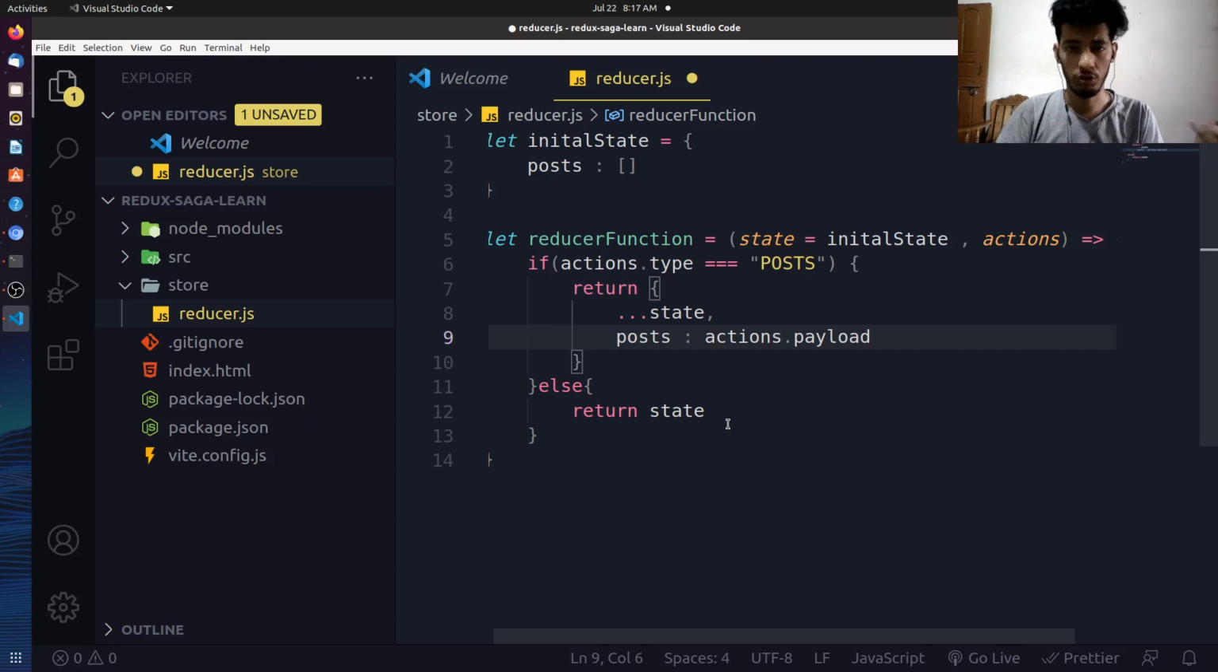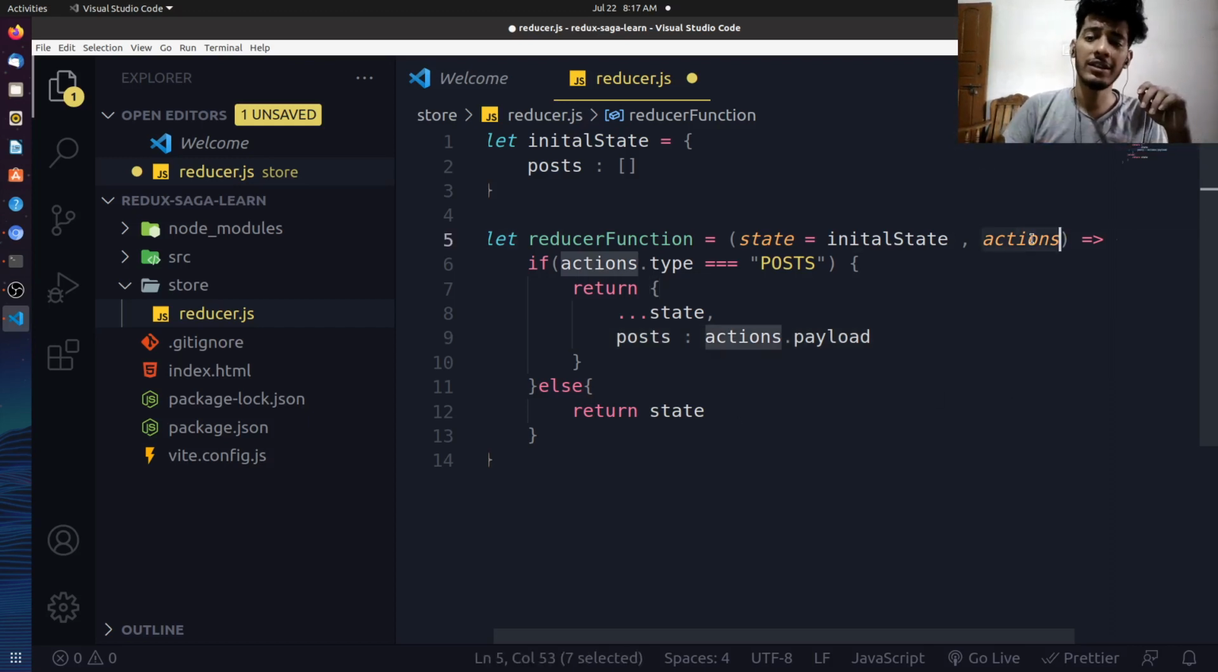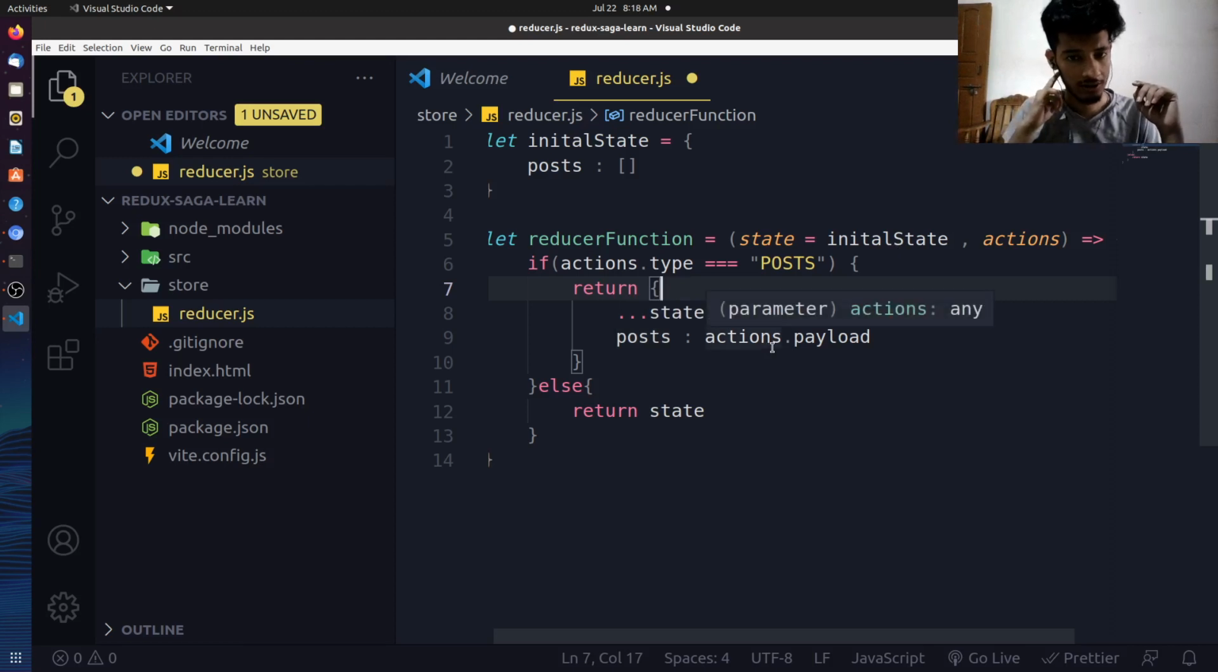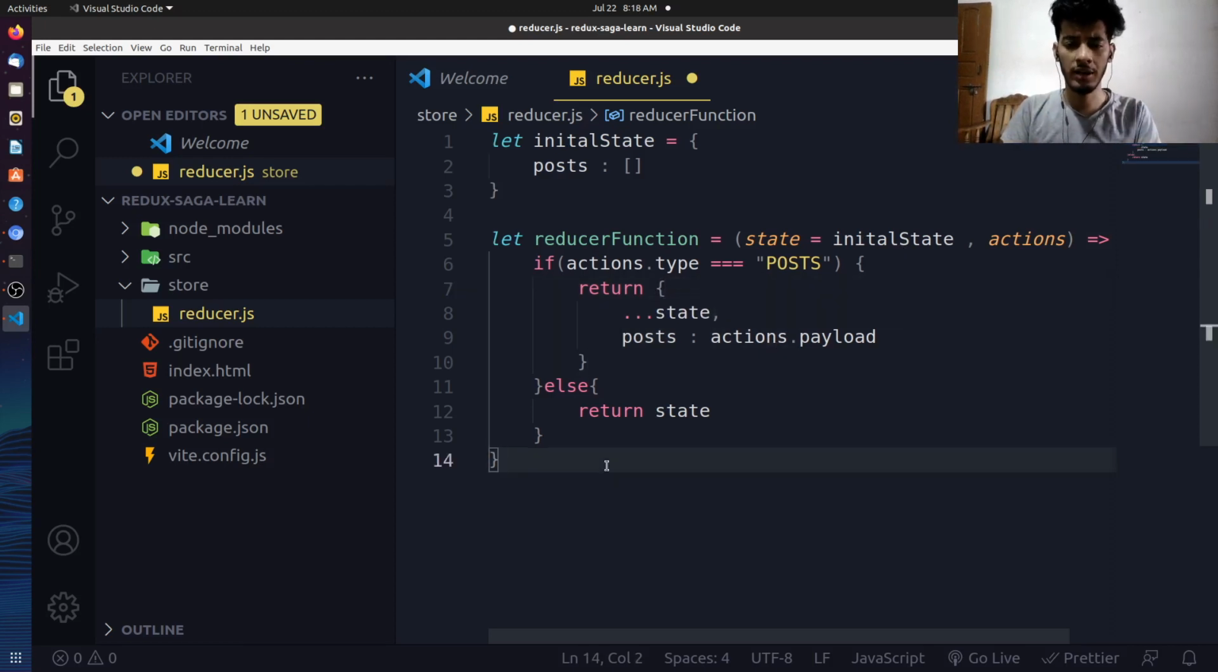And the action has a payload, which is the data you want to transmit through the action. That action is basically received over here. So we check if this is post, we just return a new state with whatever other properties are there in the state, and then the post will have the payload which we pass through the action. So I think that makes sense. When the application comes together, this will make a whole lot of sense.